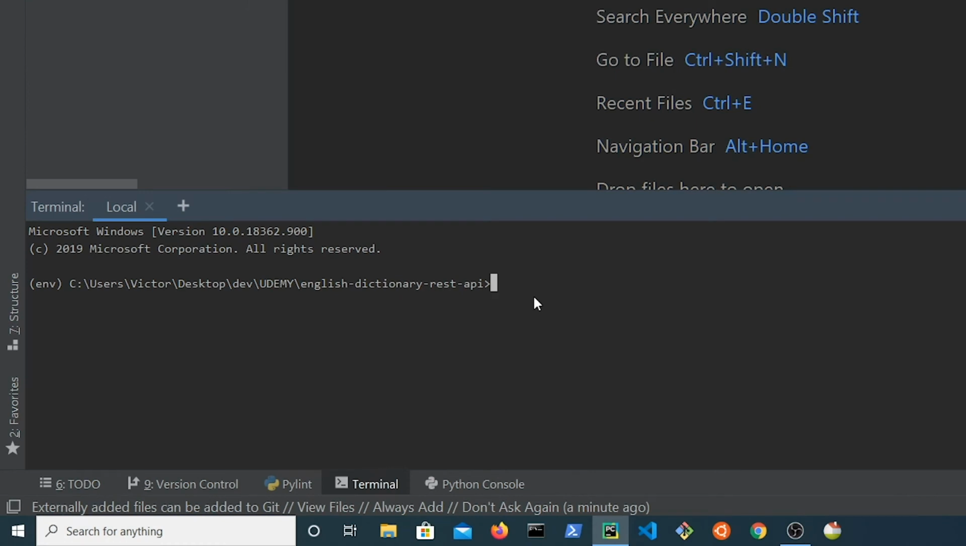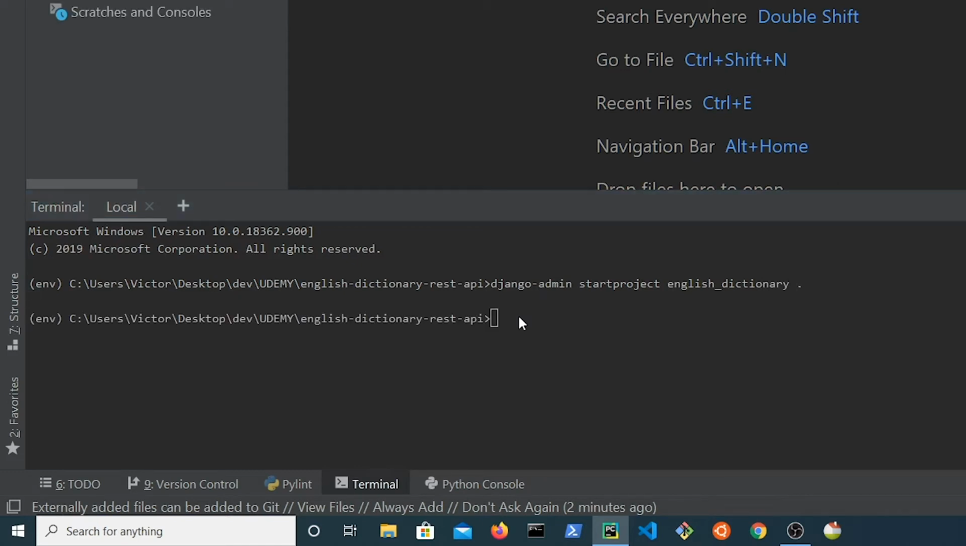Open the terminal window and type django-admin startproject english_dictionary followed by a space and a period. Be sure to include the necessary spaces, hyphens, and underscores. The period at the end will add the project to the current folder. Hit enter when done. Type python manage.py startapp english_api. Include the necessary spaces, periods, and underscores. Hit enter when done.